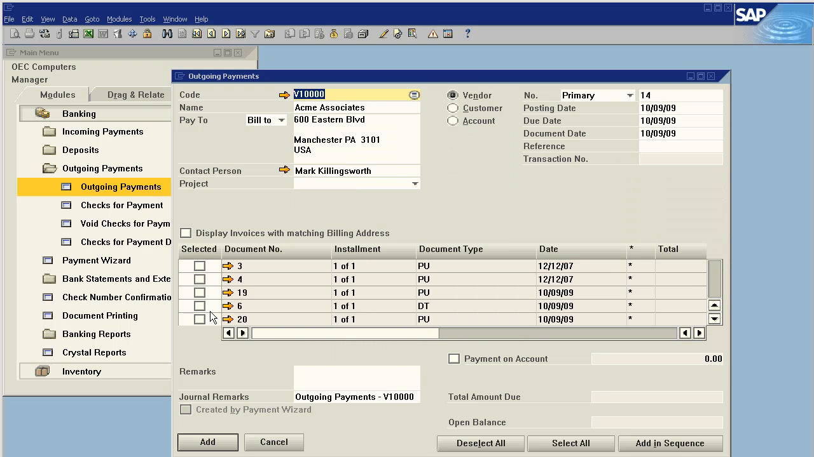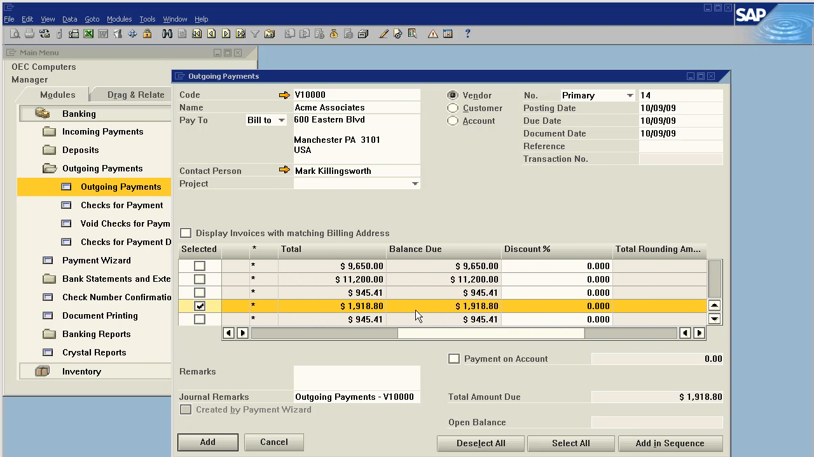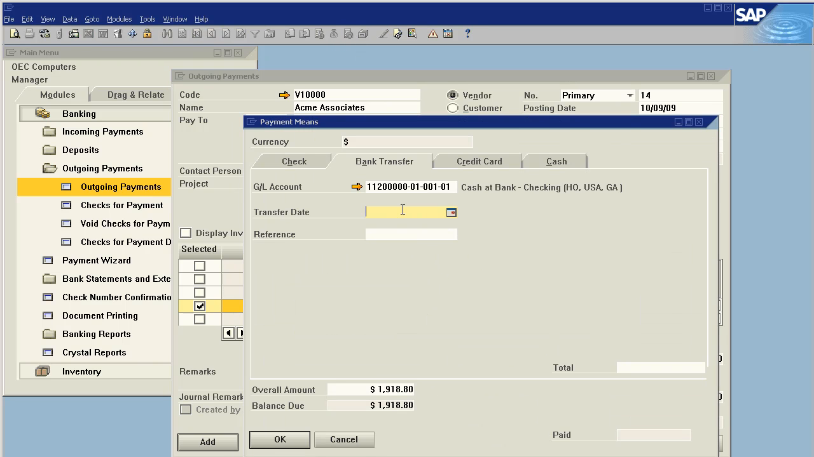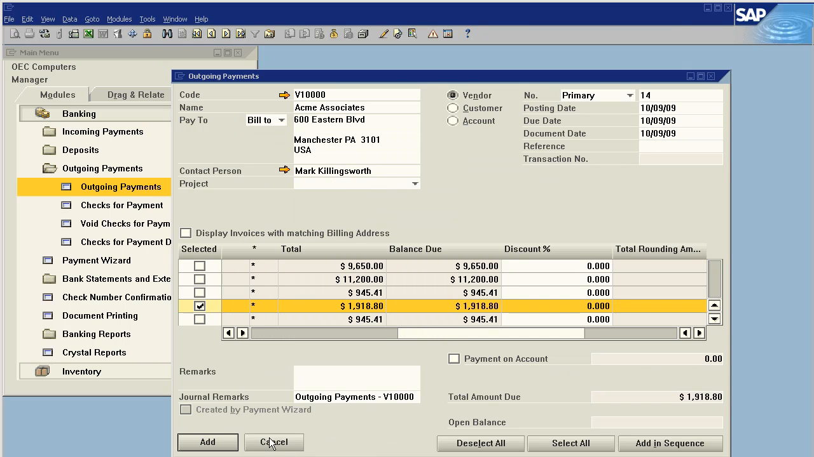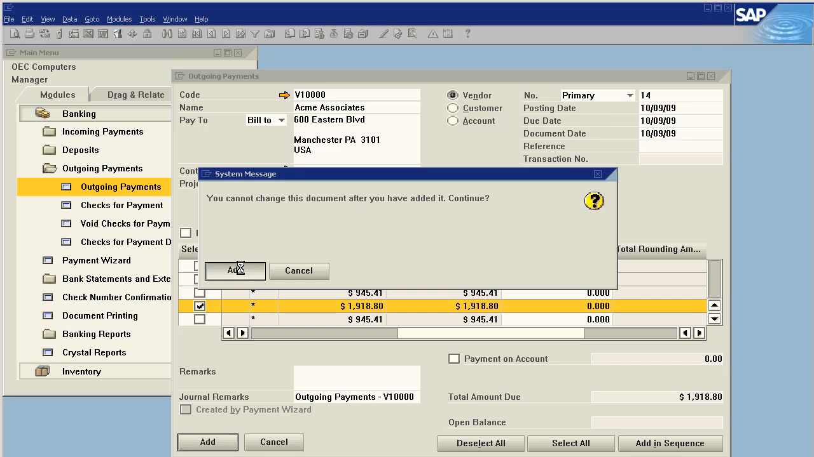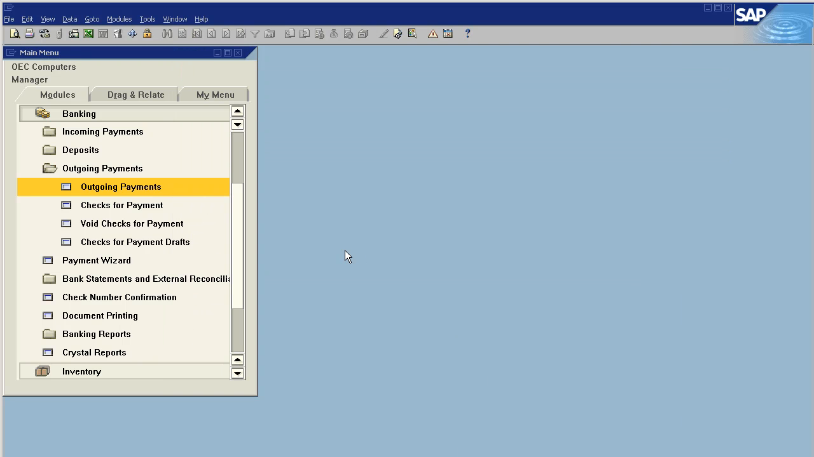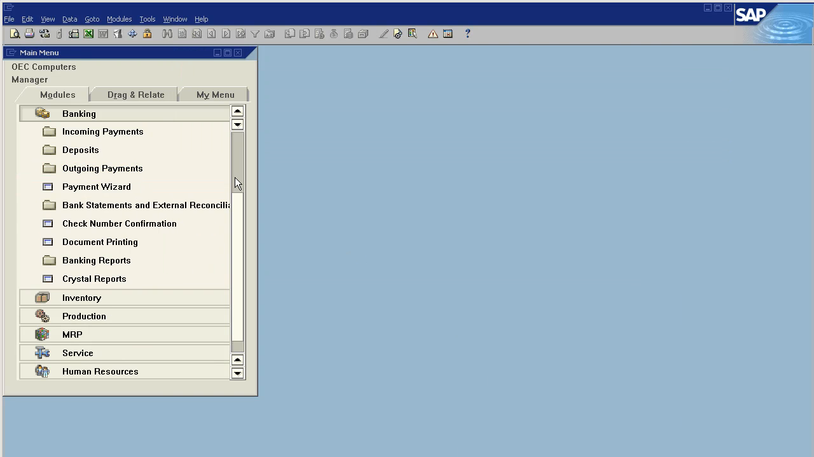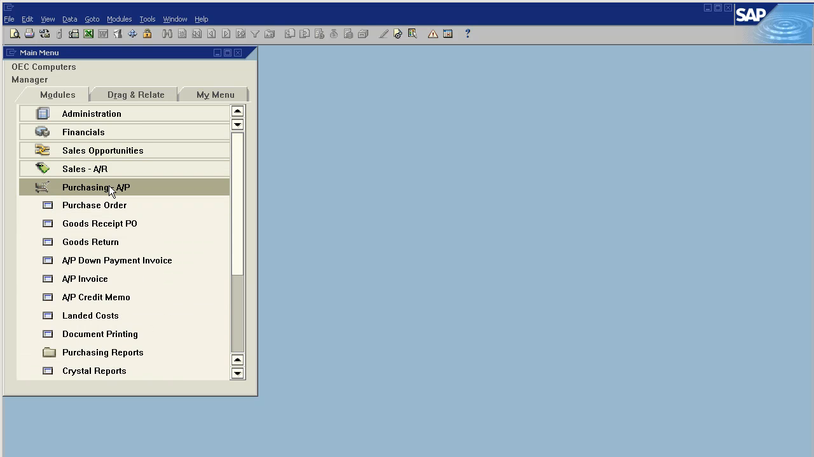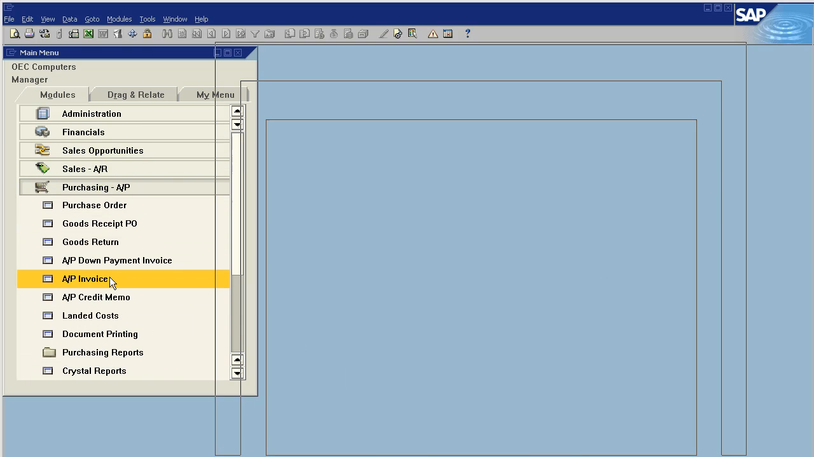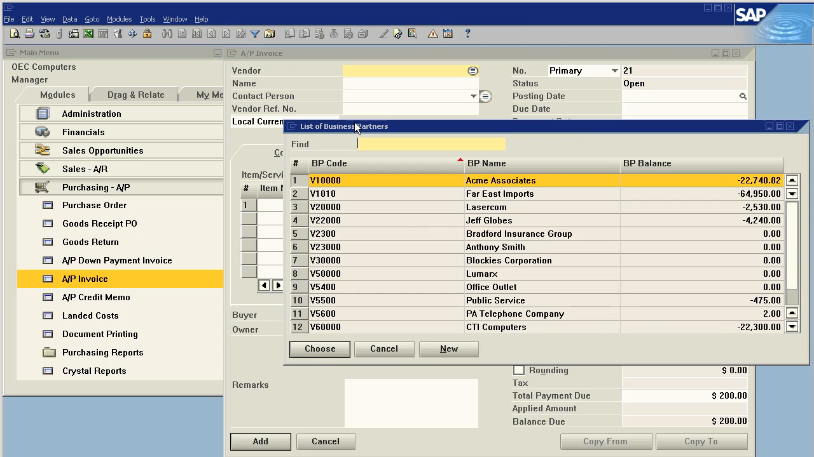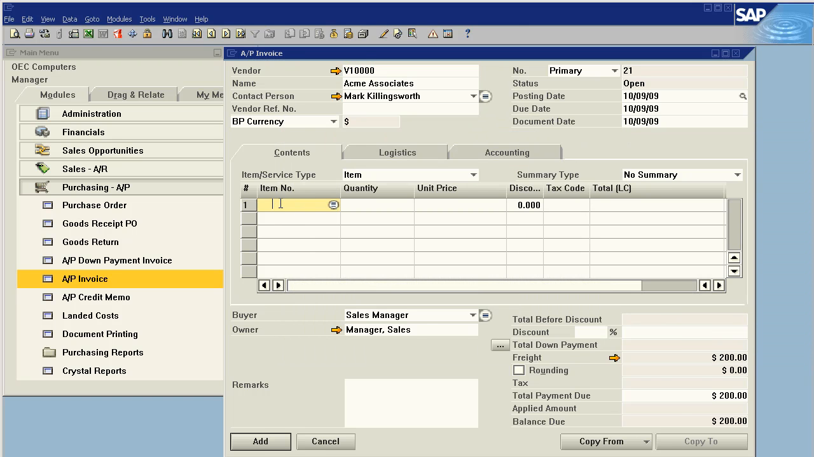So we choose our vendor, we choose our down payment, there it is, and we say money bags, do another wire transfer for the funds for the down payment, do the total amount, okay, add. Okay, so now that down payment is closed. It is now available to be pulled in to an actual AP invoice. So next, we'll just create a standalone AP invoice.